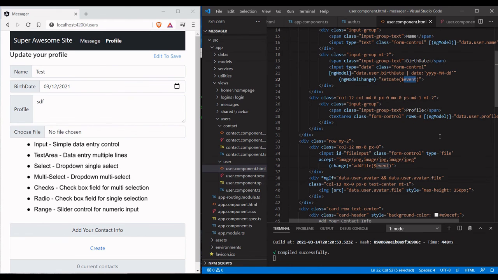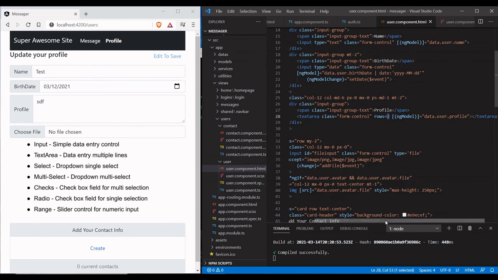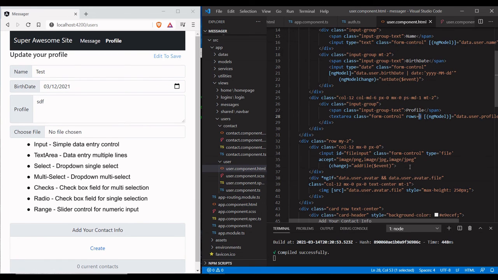Profile uses a text area, and just like the input, you can add this input group text, and it fills everything else out nicely right here, and it lines everything up to the side. That way you can see what's what, and it's a very clean, nice look. We set the rows to 3 so that it's a little bit bigger than normal, and we default to form control so that we get this styling here. And then we're going to bind to the profile data on the user data control, the user model on the user data control.